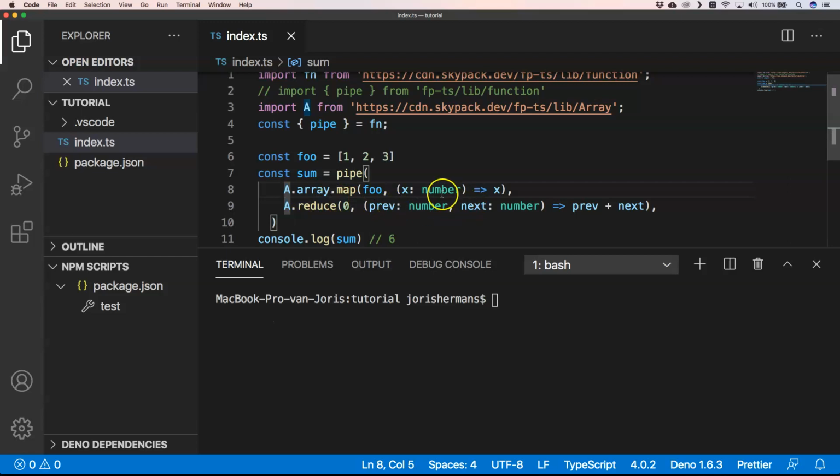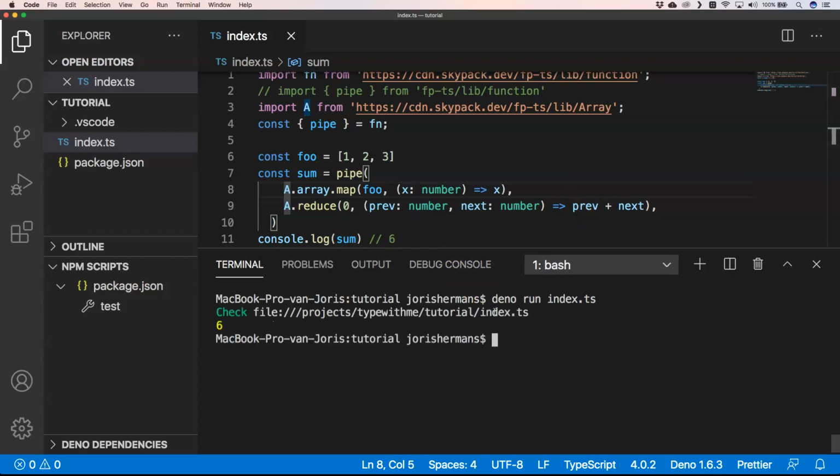Here we just say, okay, we have a number and we pass that number through, and then we can do a reduce where we have a previous and a next, and we just accumulate them together, right? We have here the sum, and that sum will be 6. So here we go, we have 6.